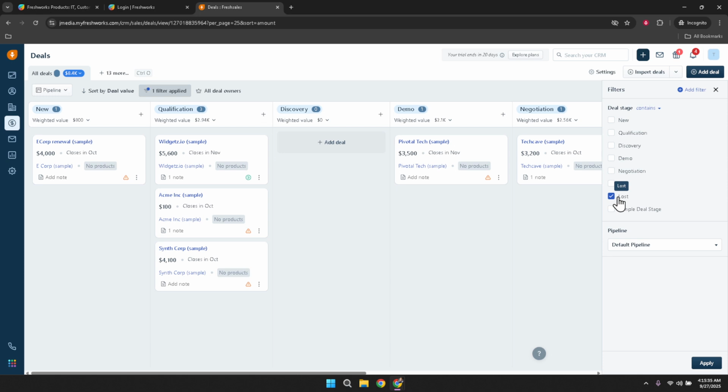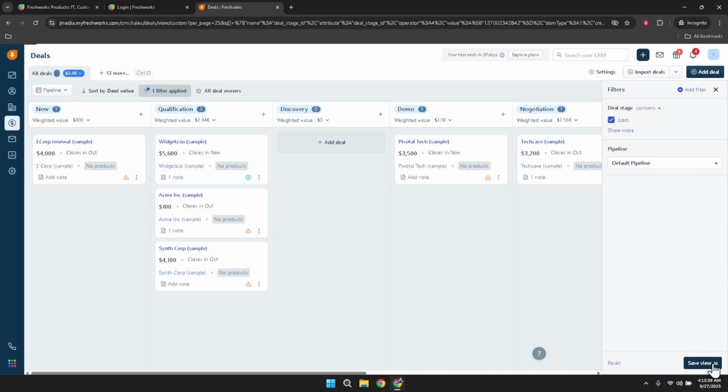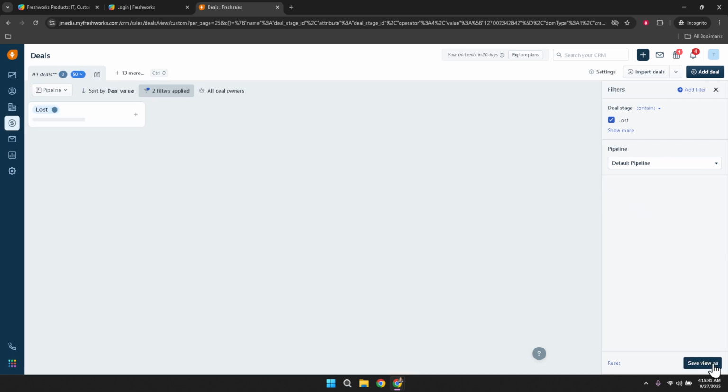Once you've selected the Lost option, finalize your filter setup by clicking Apply. This crucial step will enact all the filters you've customized and bring up a list of all your archived or lost deals.